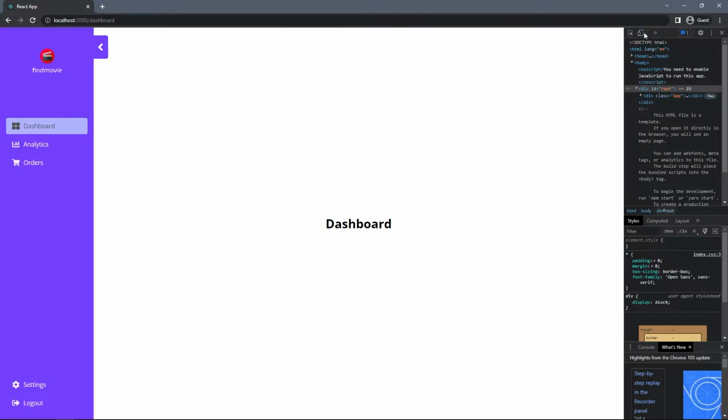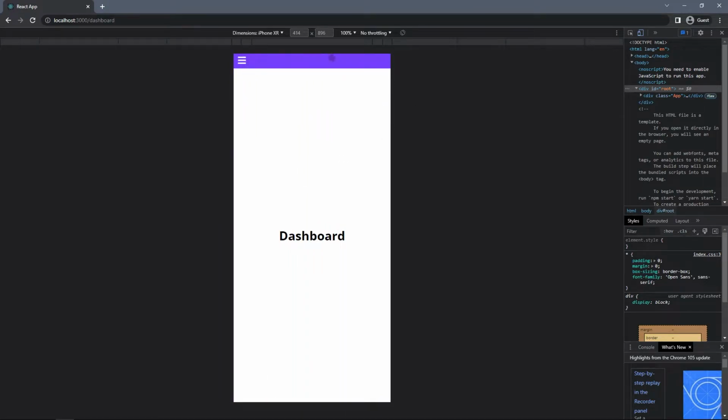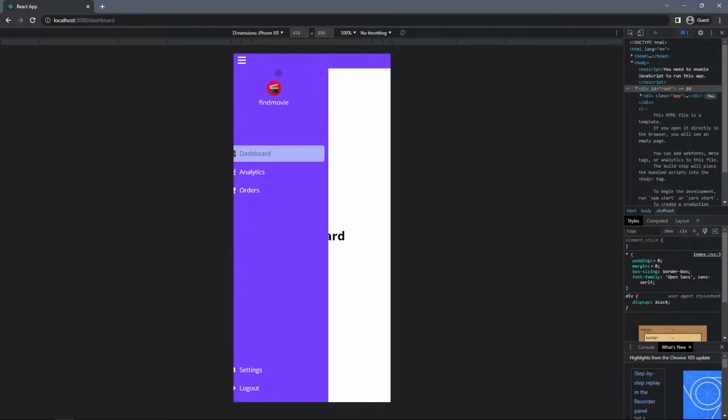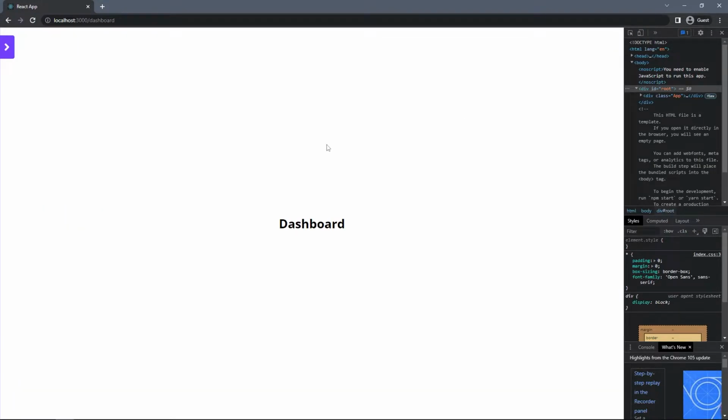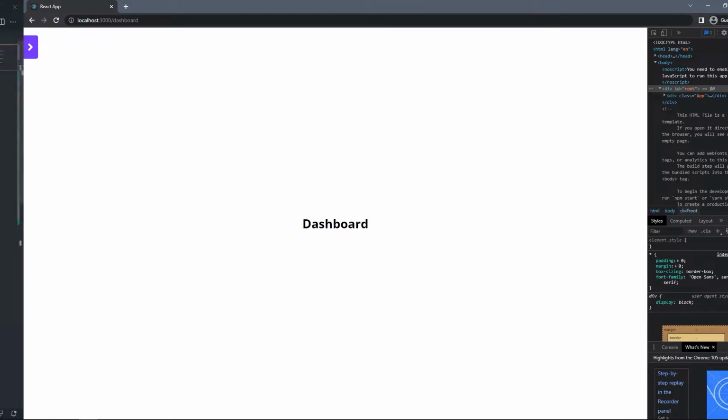And on smaller screens like mobiles, you see that we have this nav bar and this nav button here, and by clicking on it we will see the sidebar, and if I click one more time it will disappear from the page. Okay, so now let's jump into the coding part and see how we can create this sidebar.